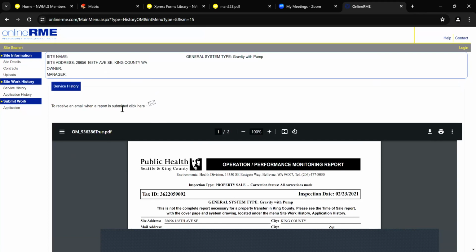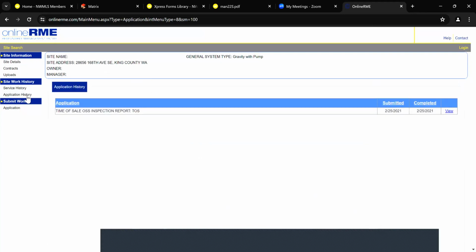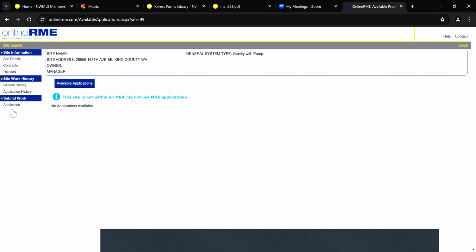Here's the inspection date. So there's service history. Let's go to the application history. Now there's a time of sale OSS inspection, and it looks like 2/5/2021. Next is the application. Nothing has been submitted for the application yet. It says it's a gravity with a pump system.